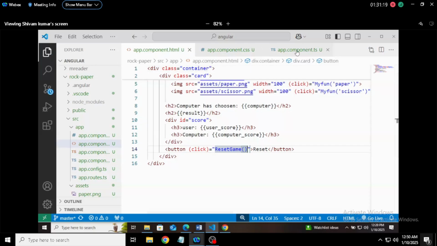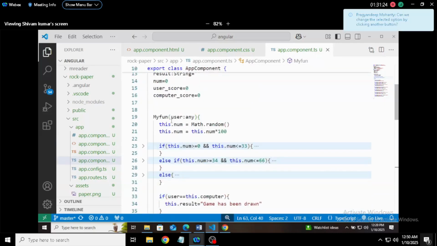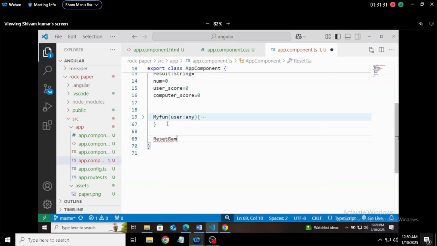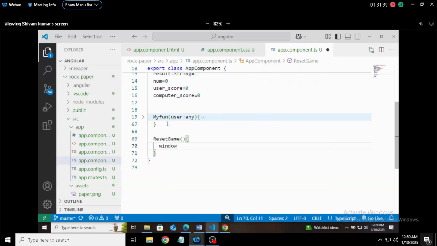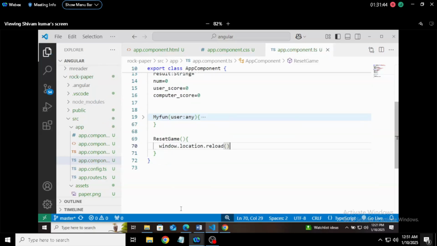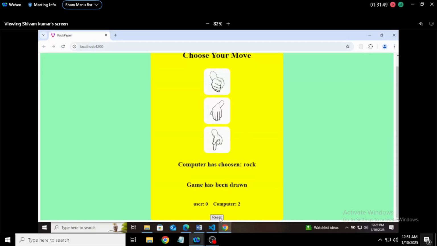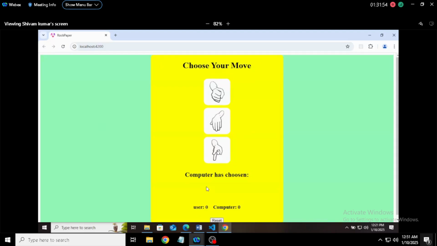Define this function in TypeScript. So this is the function, reset game, with window.location.reload. Right? You can customize the design now. Okay, that's it.